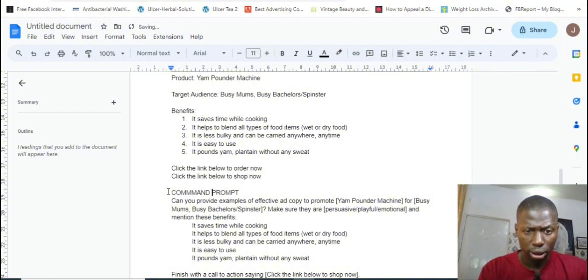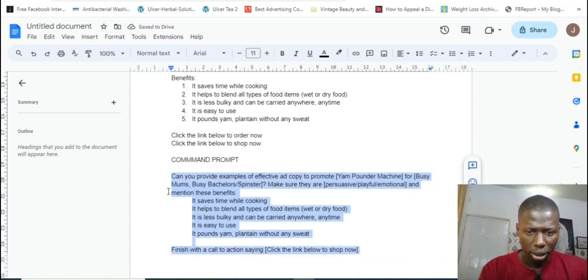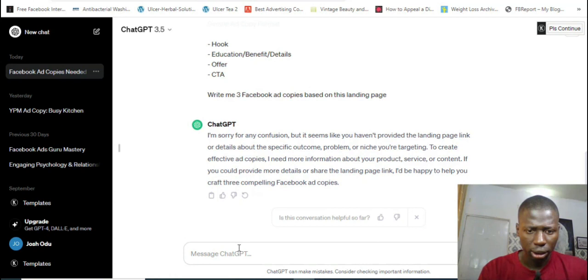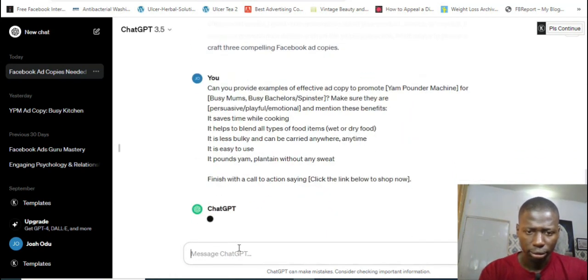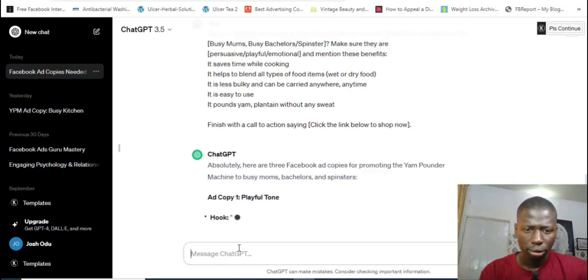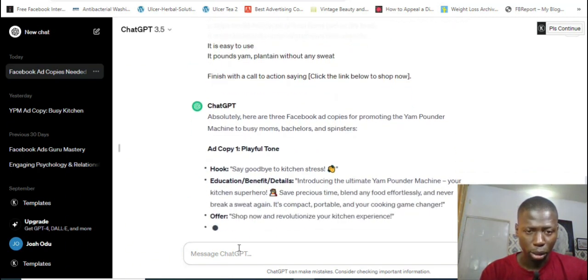You see how easy it is to come up with an ads copy. Okay, so I'm just going to copy everything here, and head over to ChatGPT. I'm going to paste it and watch what happens next. Okay, so you can see it's coming up with different ads copy.